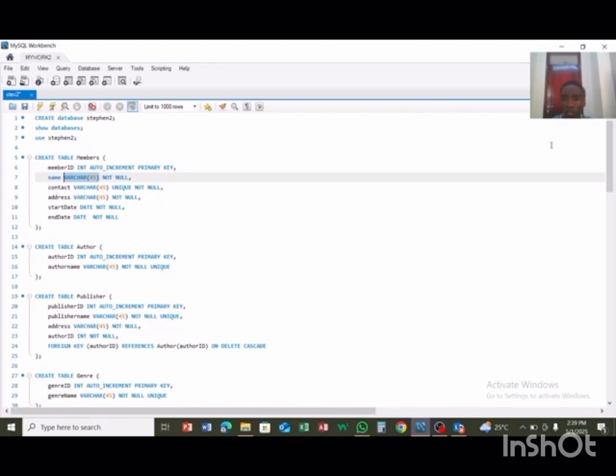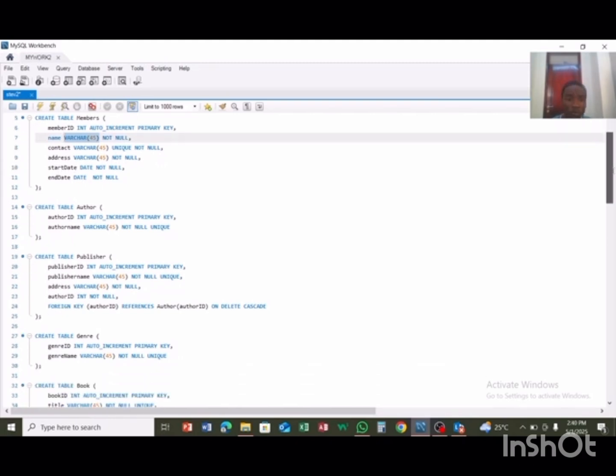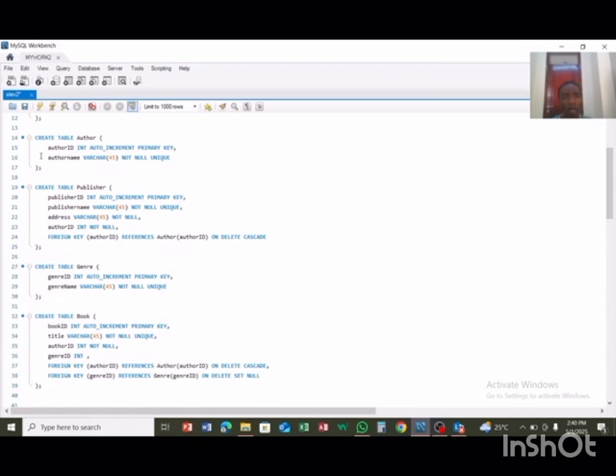So these are the sample queries that we use to create our tables. Here is the author table. We have author ID, auto increment, primary key, basically the same things. Then we have the publisher table. This publisher table contains a foreign key. It's linked to the author table, because every publisher publishes a book written by a given author. That's why we have a relationship between those two.